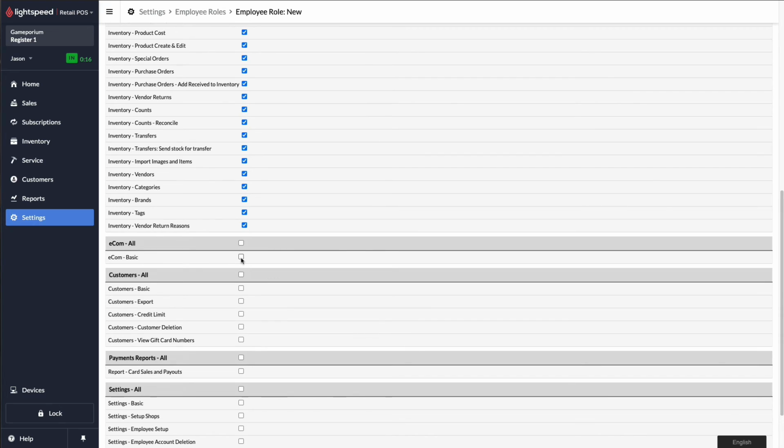Ecom permission, of course, will determine whether or not they can access ecom and online sales. Whether or not they have access to the customer section here on the sidebar. Whether or not they can export the customer database. Whether or not they can change a customer's credit limit. Whether or not they can delete a customer from the database. And whether or not they can view gift card numbers.